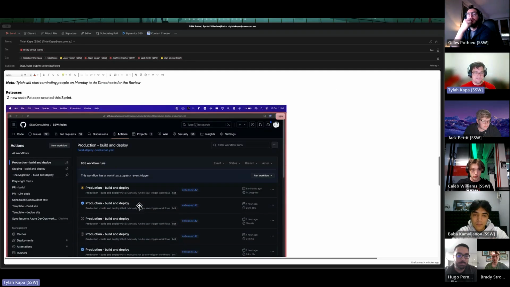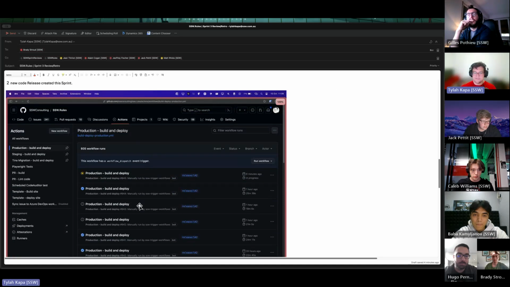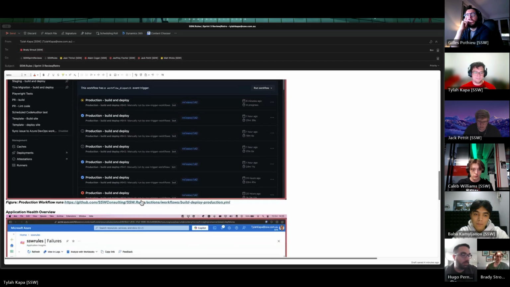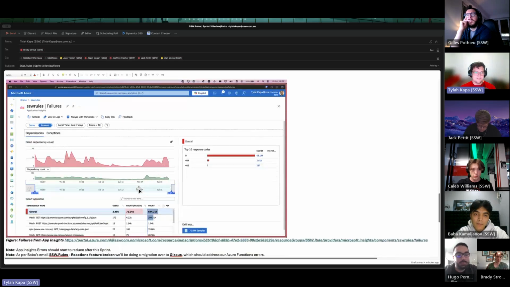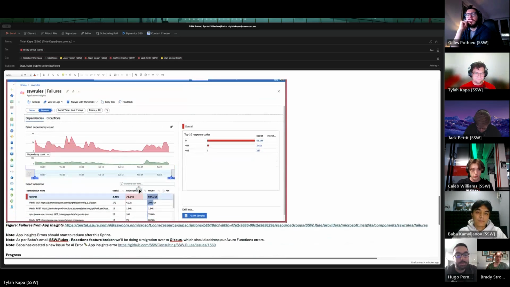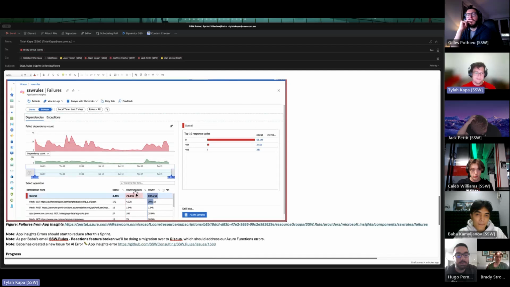For releases, we had 2 new code releases this sprint, which is really great. So we're getting some tech debt knocked over by Barbara while we continue working on Tina CMS implementation as well, which is really exciting. In terms of the application health overview, it looks quite similar to last week, but App Insights errors should start to reduce after this sprint, as far as I'm aware.